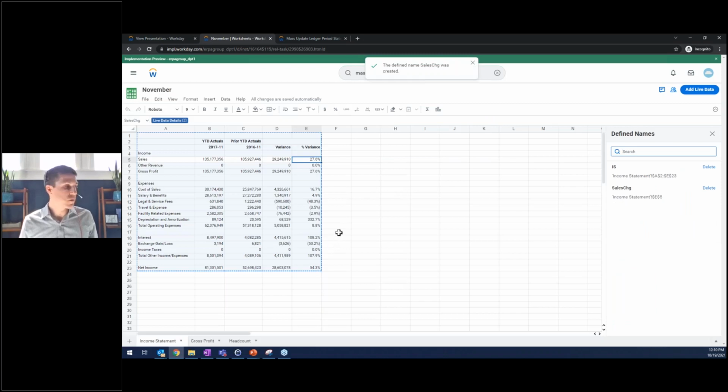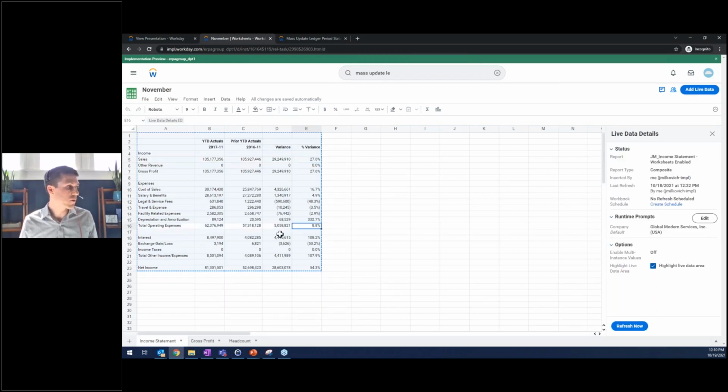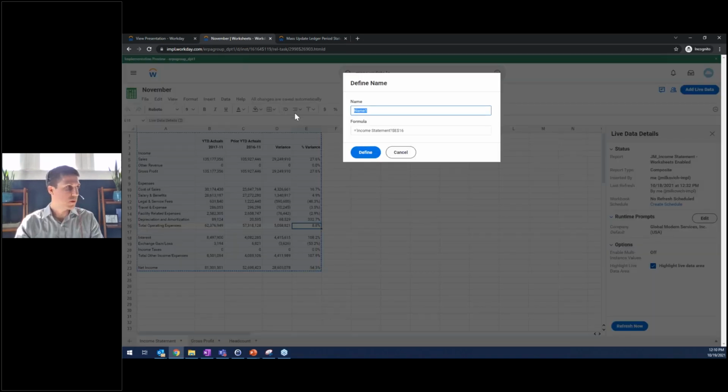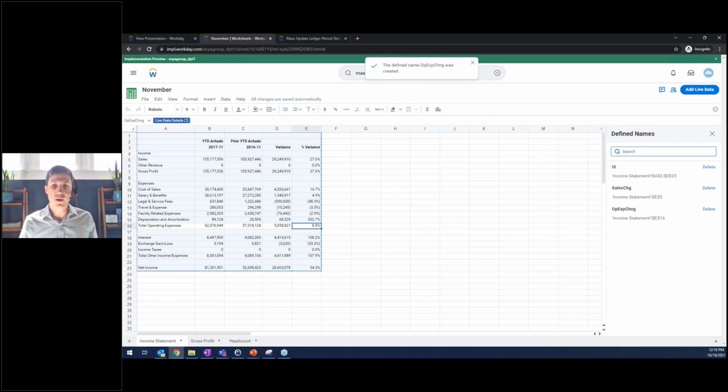And say I also want to define a name for total operating expense changes. I'm going to do the exact same thing here. Select my total operating expense variance, select define name. I'm going to call this op expense change and click define. All right, so now over here on the right-hand side of the screen, I can see I've defined a few different ranges here. First is income statement, then I've got my sales change, and then the operating expense change.